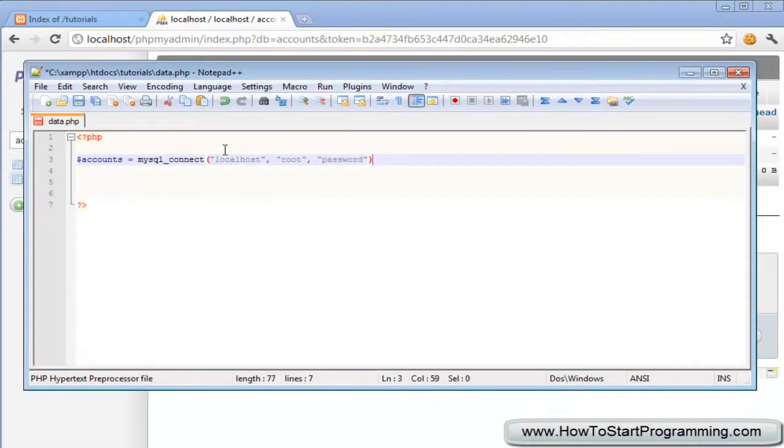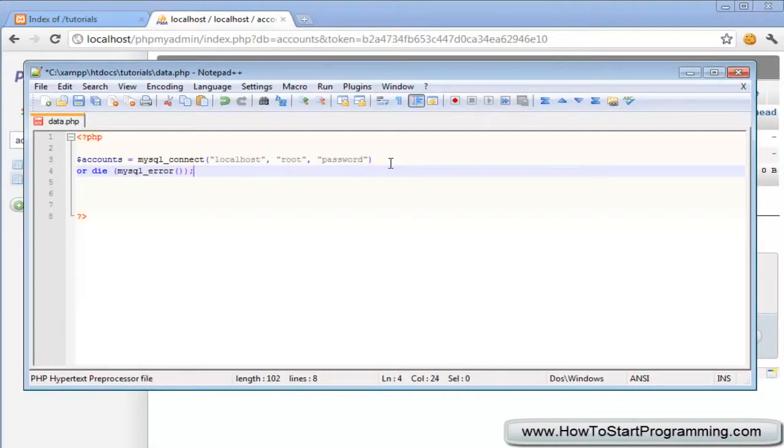Now it's important to note that these 3 values will be different depending on what you're working on. My username and password is customized to root and password. Yours might be different. And obviously if you're using an external database, localhost won't work for the address. Okay, so underneath this you need to type or die in brackets mysql_error, and then finish that off with a semicolon.